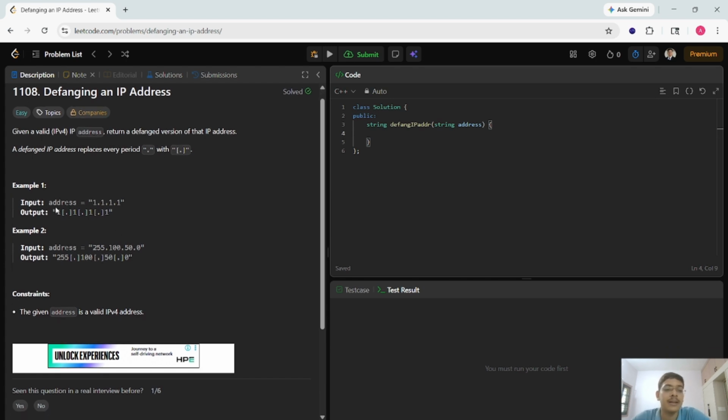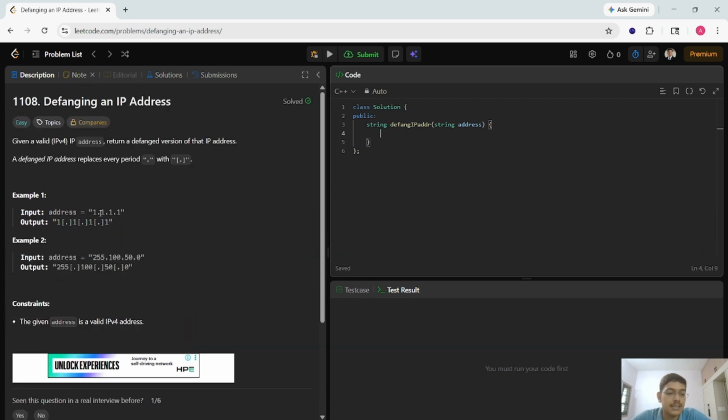We will be provided an IP address, and instead of a period we have to put the period inside square brackets, as we can see in example 1. We have been provided input as address equals 1.1.1.1, and the output is 1, then square bracket, period, square bracket, then again 1, square bracket, period, square bracket. So it's easy. First of all, let us discuss the approach.